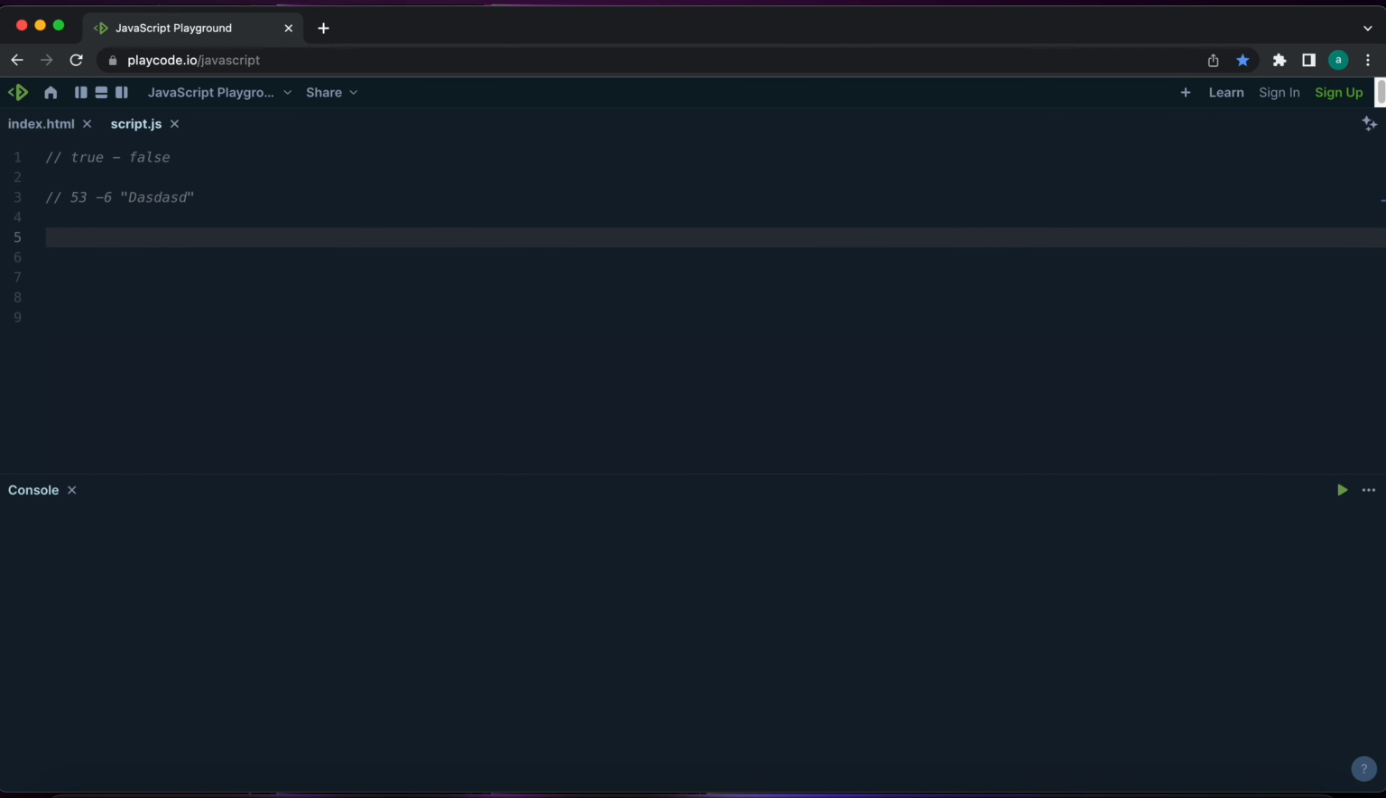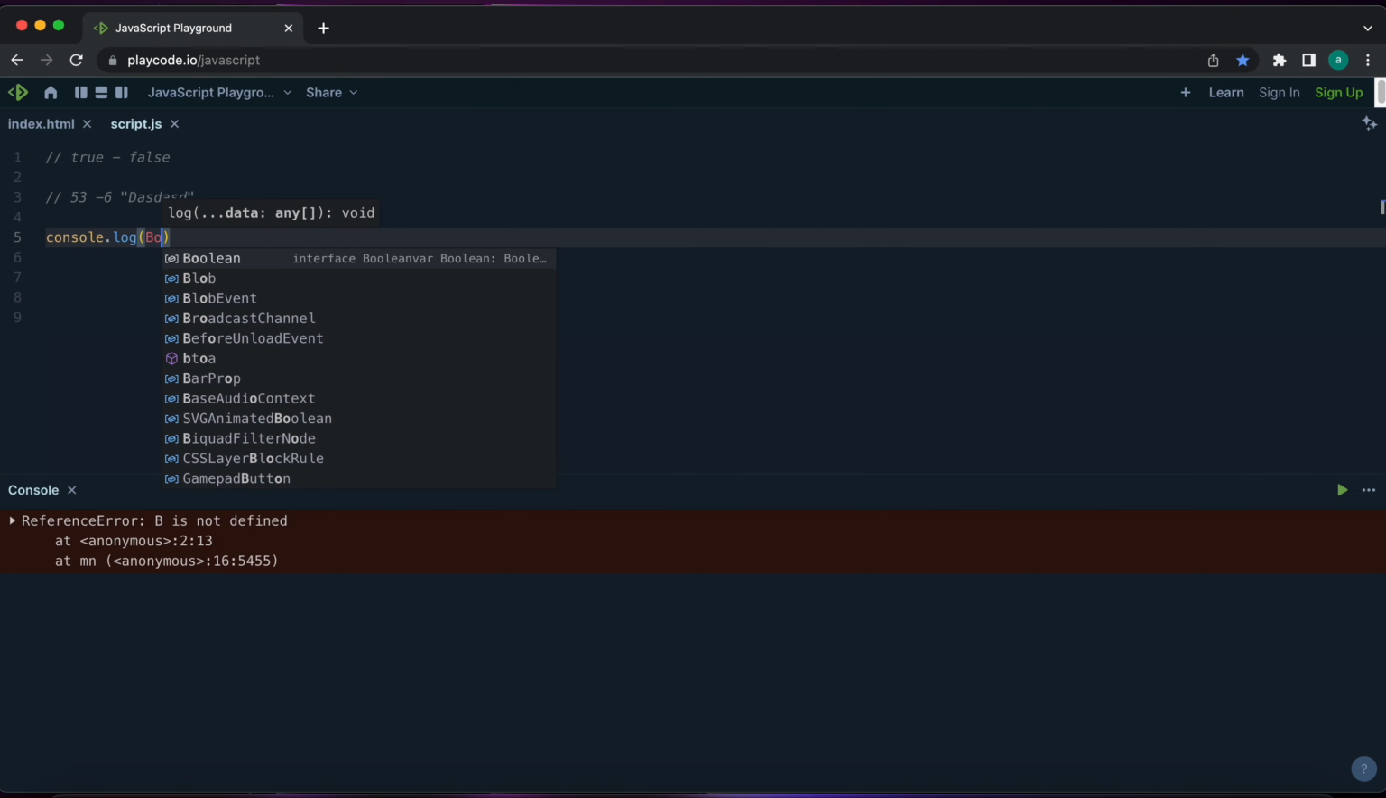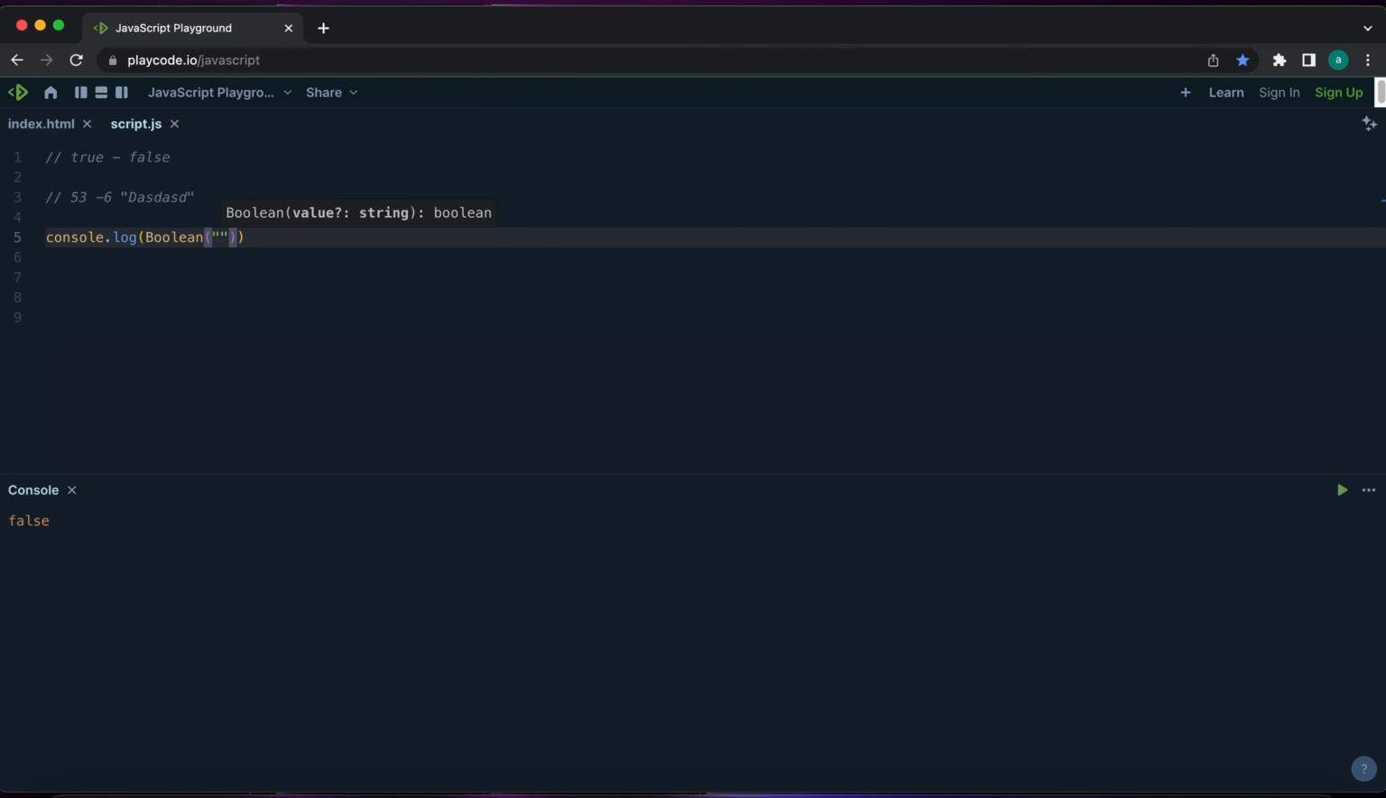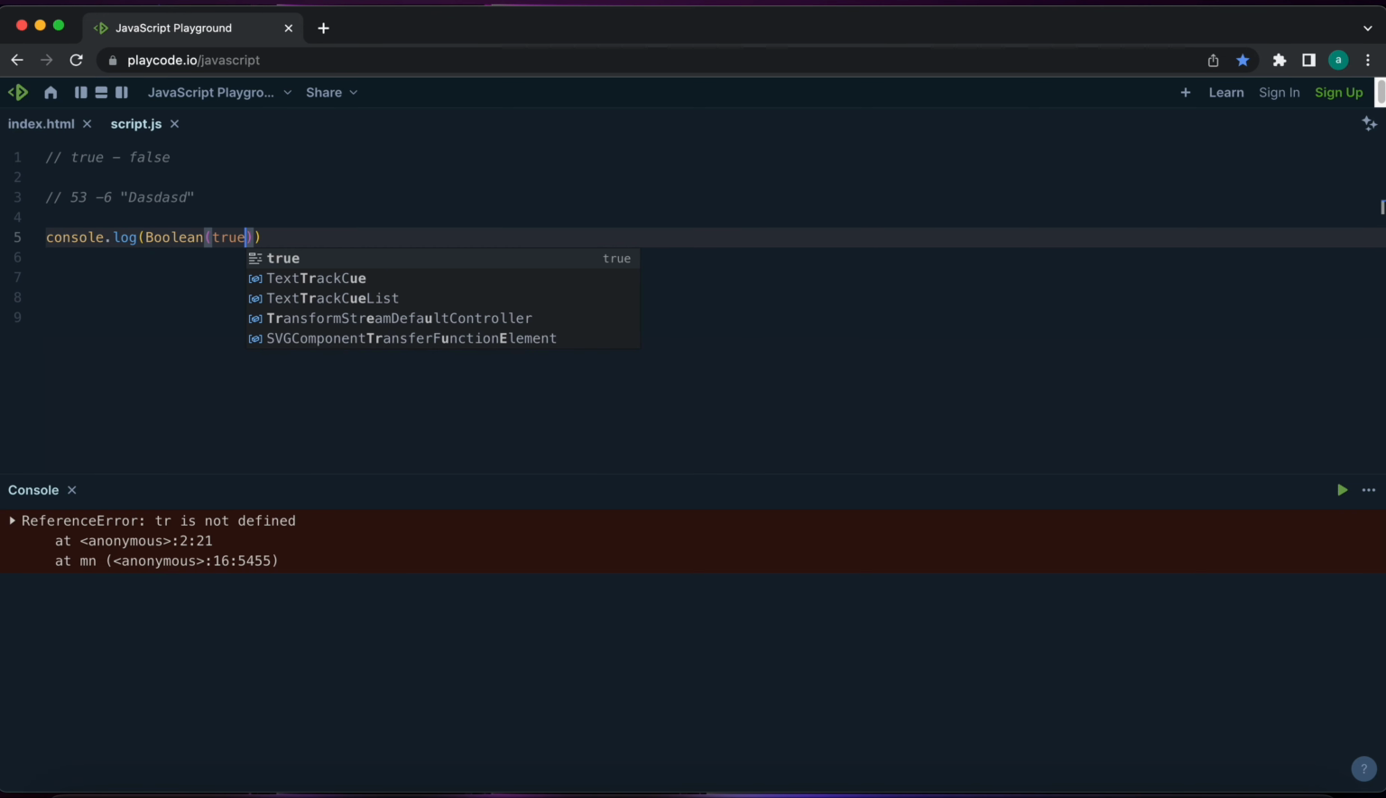So let's console.log Boolean and type here what you want. For example, let's type a name. Look, we have true here. You can add -5, and -5 is true. You can add true, and true is true.